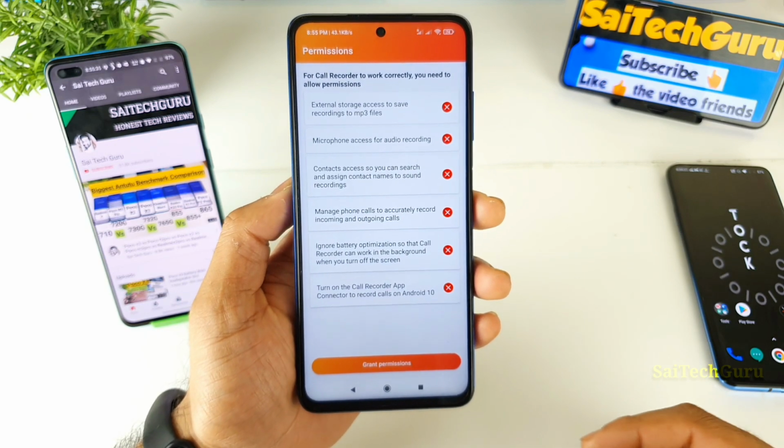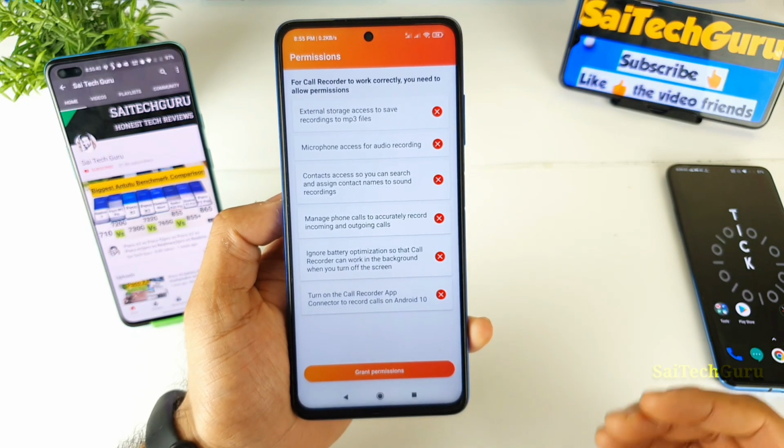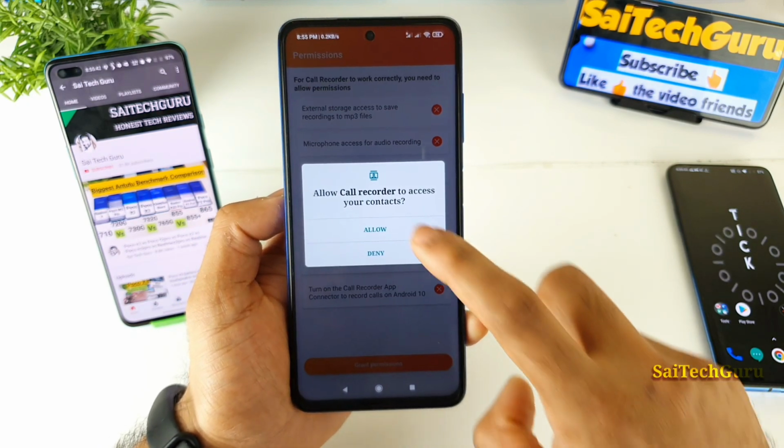As you can see, as soon as you download this application, you get all these permissions you need to grant on the POCO X3 device.